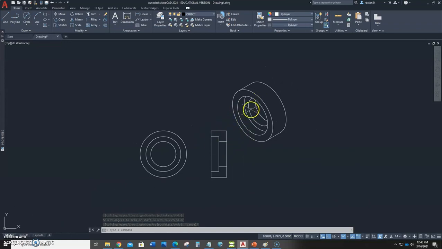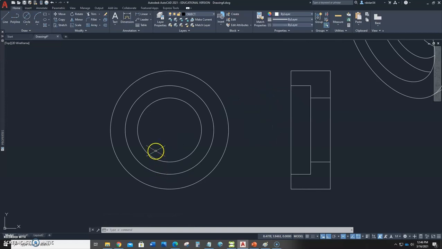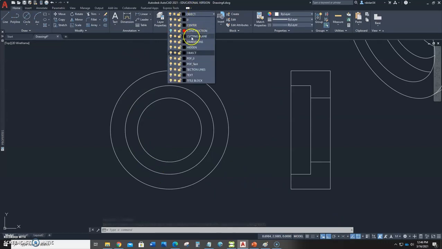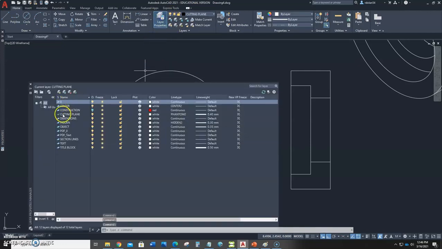Again, I'll probably have to move that and maybe even scale it down a little bit. I'm going to turn off my ISO, so I have regular straight lines. Now I want to go up here and I want to go to cutting plane. That's my cutting plane line.